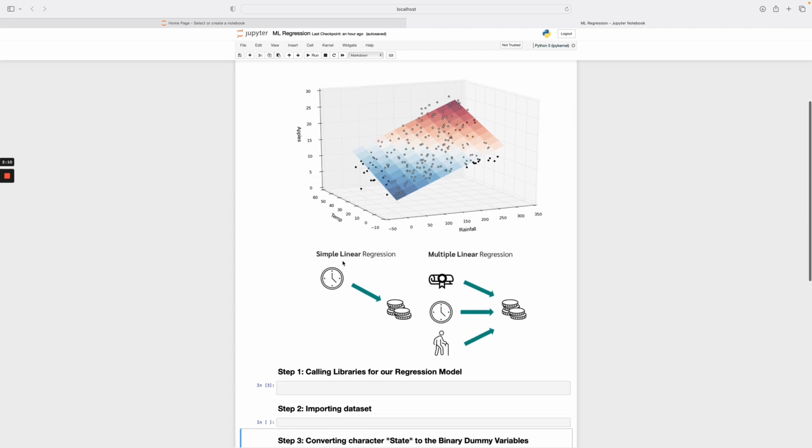Below the chart, here we can see the simple linear regression model. We can say how much money we'll earn in a certain period of time. Here time is our independent variable, and the amount of money we'll earn at the end of the period of time will be our dependent variable.